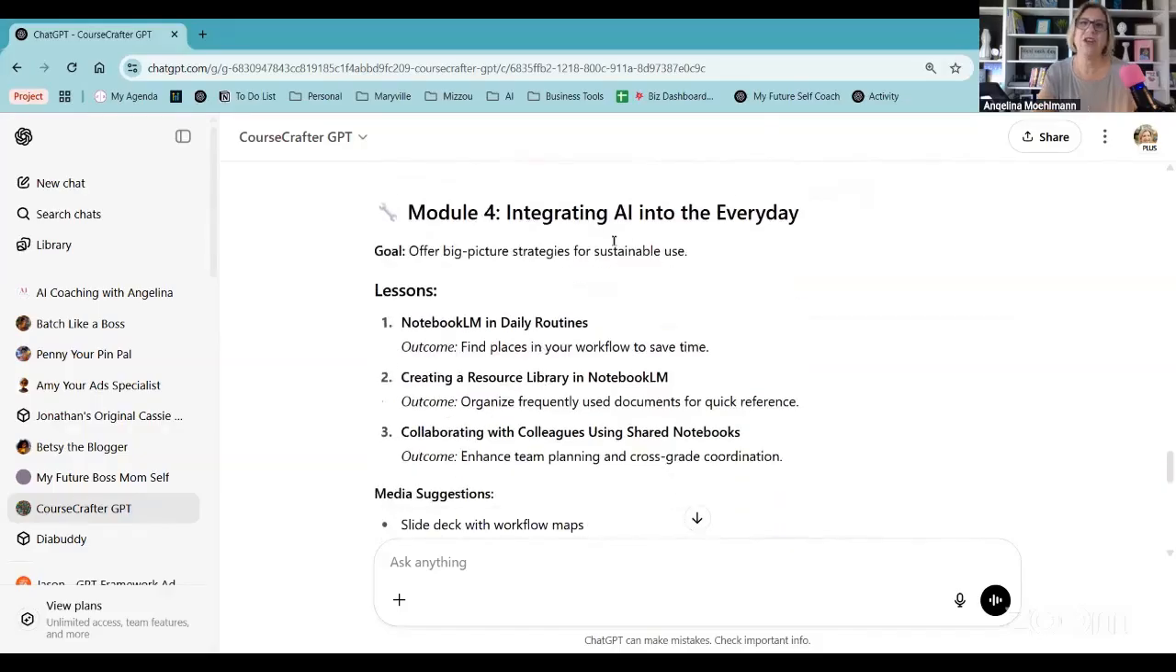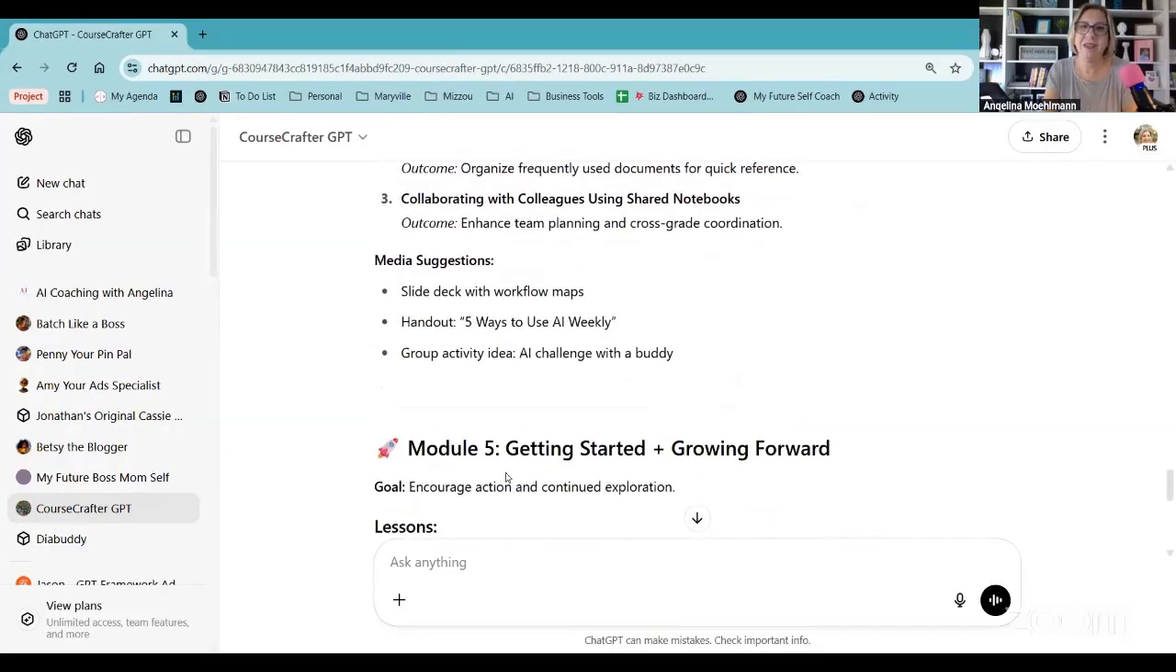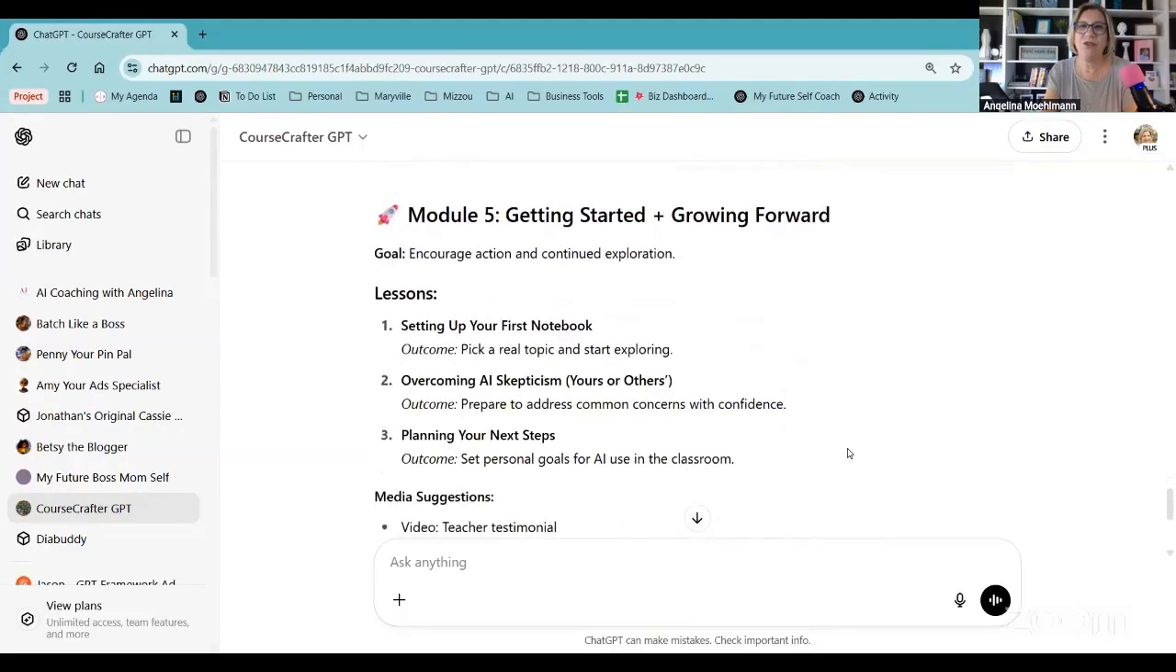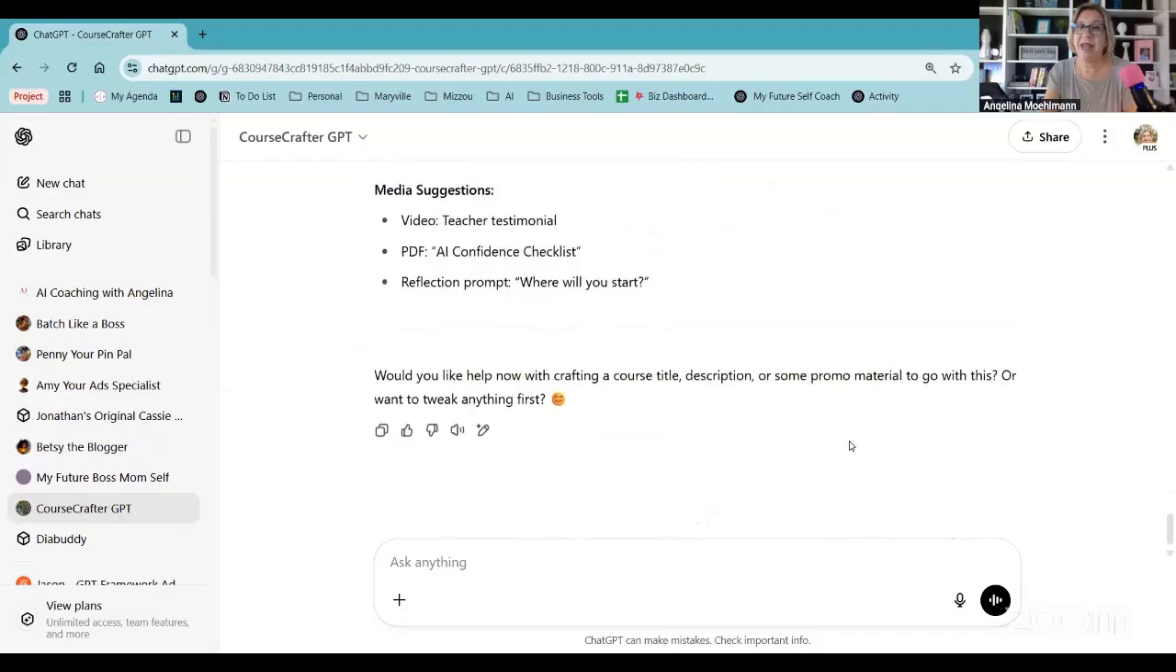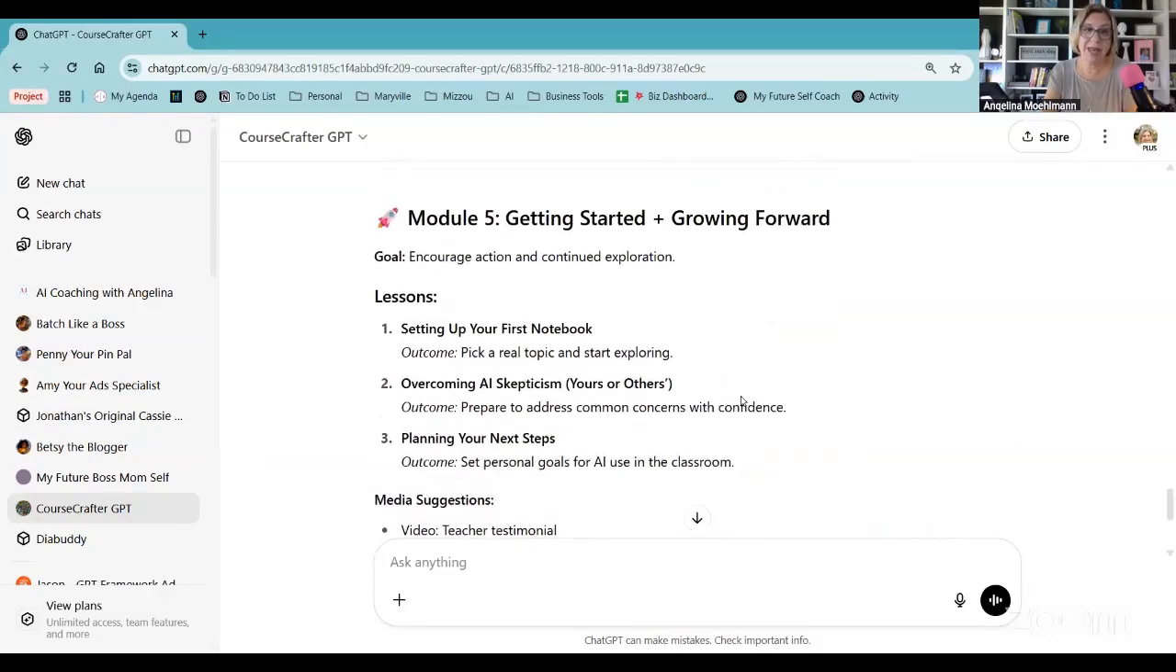Module 4, integrating AI into the everyday. Module 5, getting started in growing forward. Now, if I'm being honest, that is a lot of content in 3 hours, so there may be some pieces where I think that's too much. It doesn't have to be perfect, but this gets us started with our general idea.